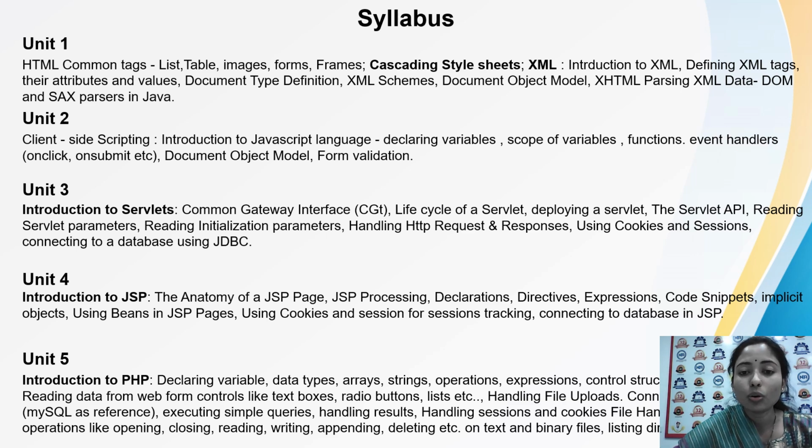Schema is nothing but the overall representation of XML. Then we learn document object model. In that we learn parsing technique. After that we learn XHTML, that is the extensible hypertext markup language. Then we learn SAX parser in Java. In short, with the help of this subpoint, we learn how to transport the data or store the data.